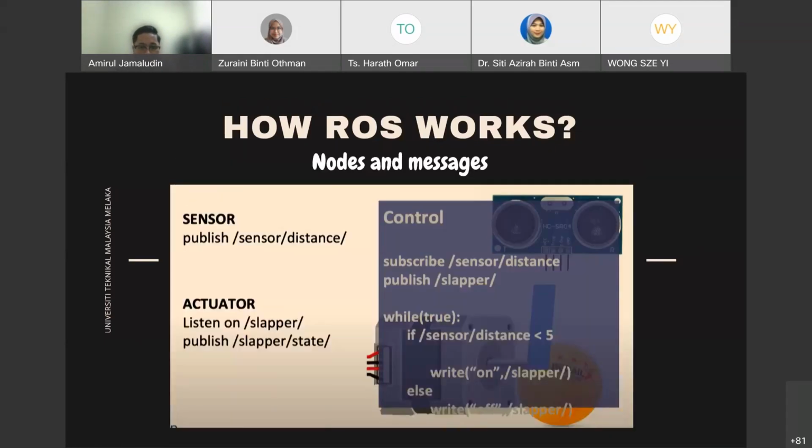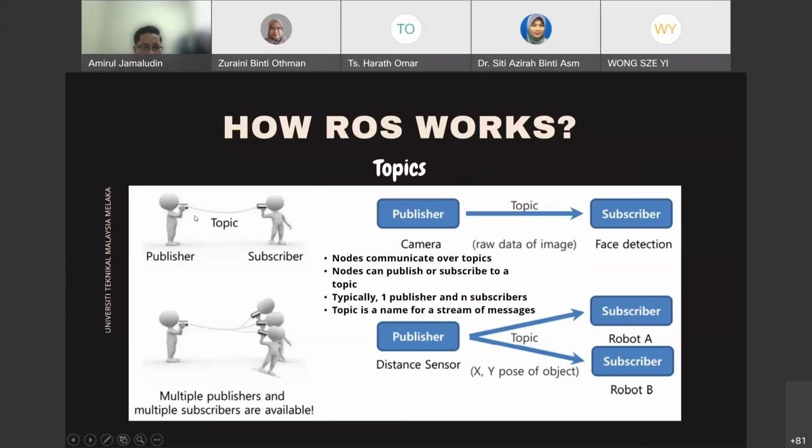So rather than topics, this one just keeps talking. The publisher just keeps talking. Although there is no subscriber, the publisher keeps talking. If you want to take the message, you just listen to it. Like a radio, the host just keeps talking. If you want to hear, you hear.